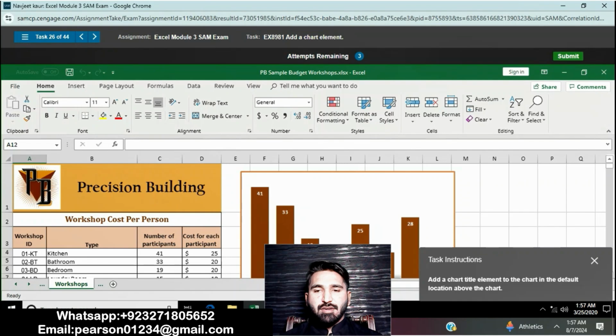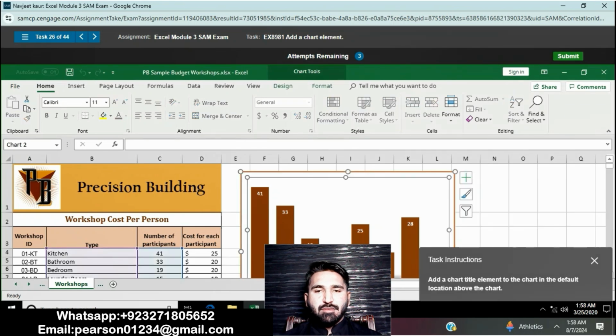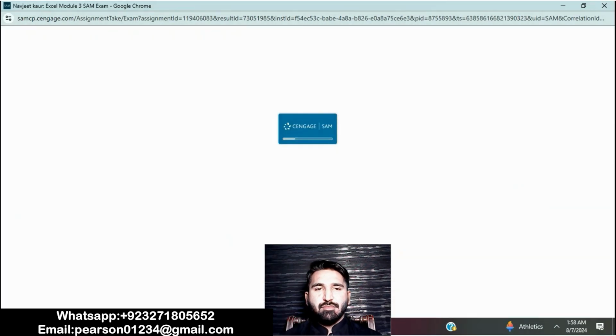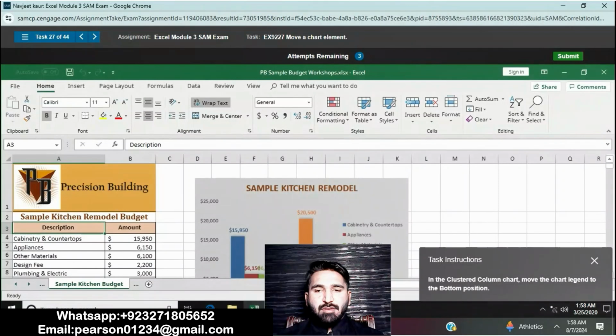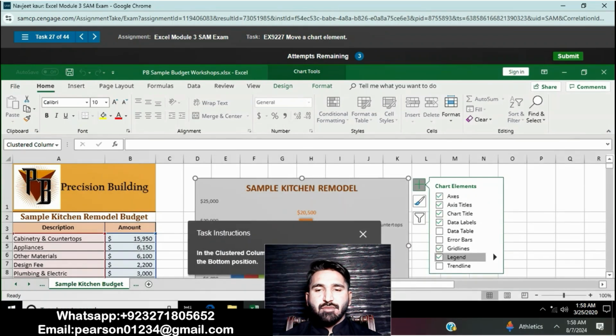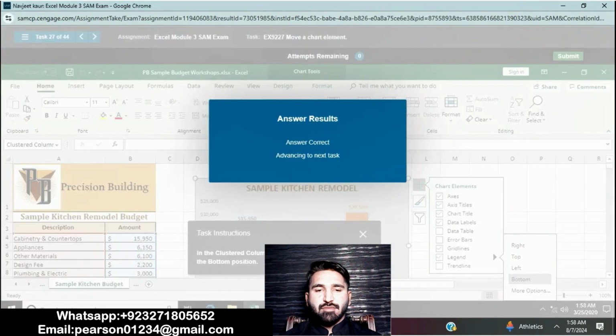Add the chart title element to the chart in the default location above the chart. Okay, the chart title. Answer correct. In the clustered column chart, move the chart legend to the bottom position. Click on legend and choose the bottom position. Answer correct.